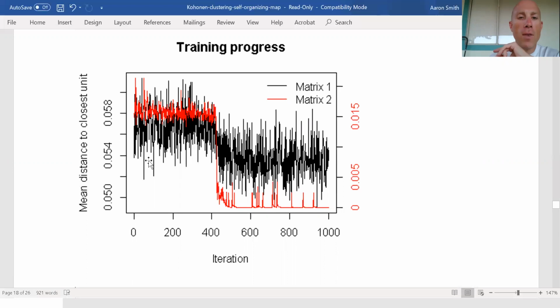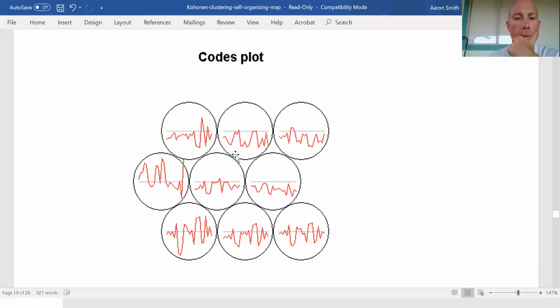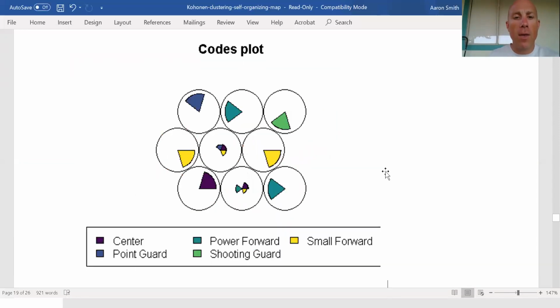Now here we can see that the training data set is low, which is okay. Everything's flattened out. That's good. Now the codes plot, I'm not real sure how we're to interpret this. I think basically we don't want to see a pattern. We want it to look like random noise. And here is the voting on each of the clusters.